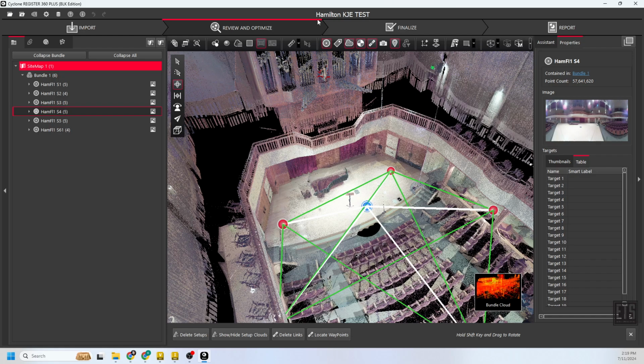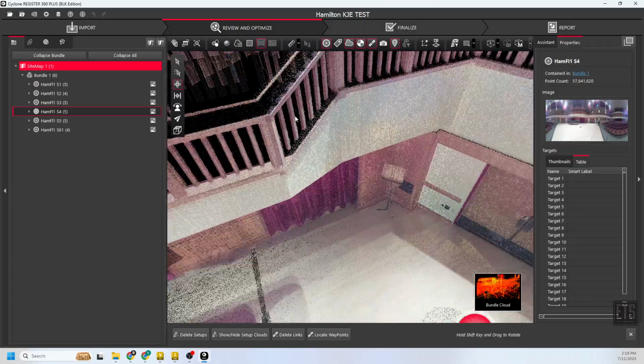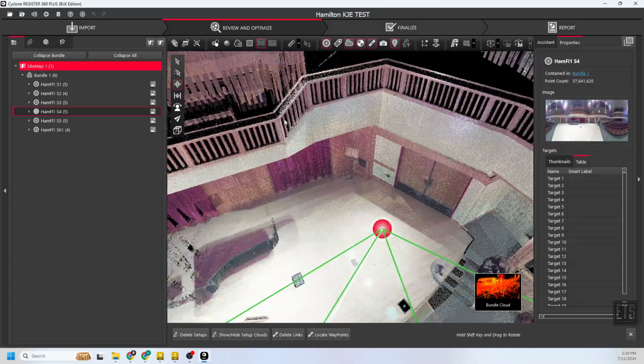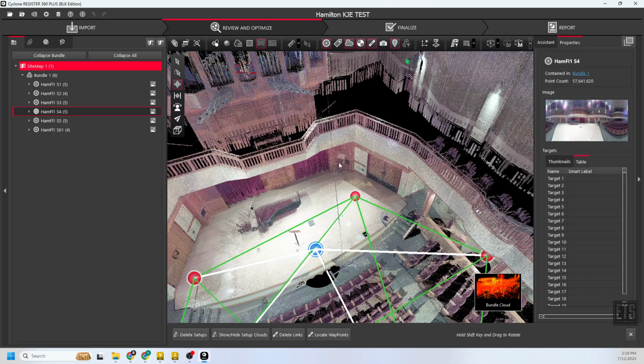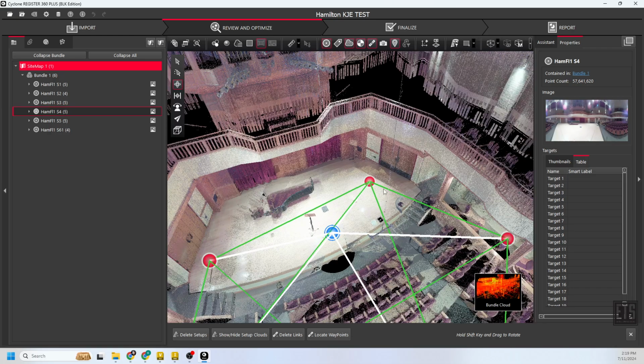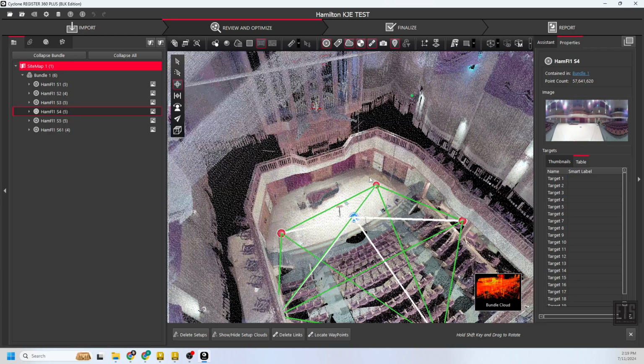We use a variety of different targets and methods to make sure that that's accurate and that those scans create an overall point cloud. Each of these points is an actual distance value from one of these scans, and when they're all registered together, you get a really cool, clear picture of the overall space.